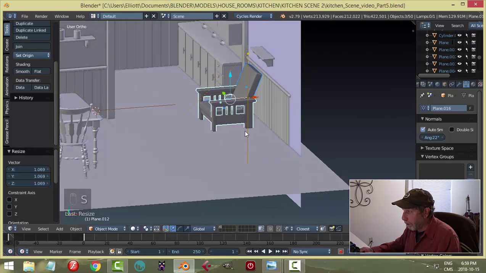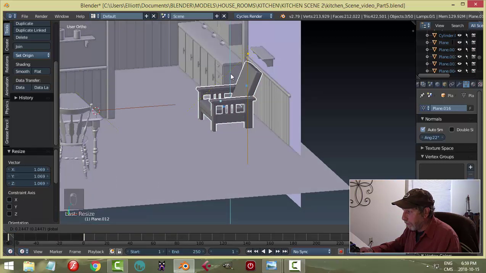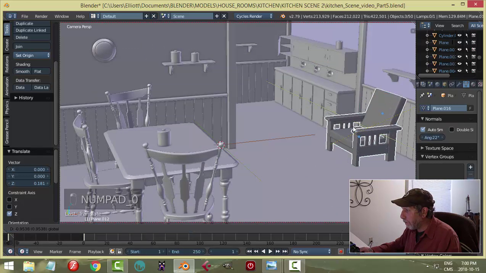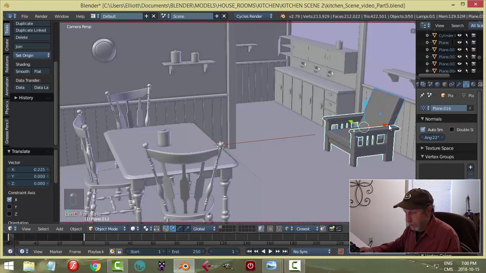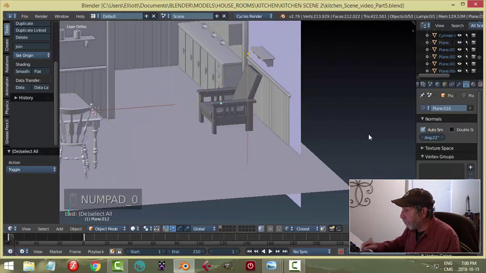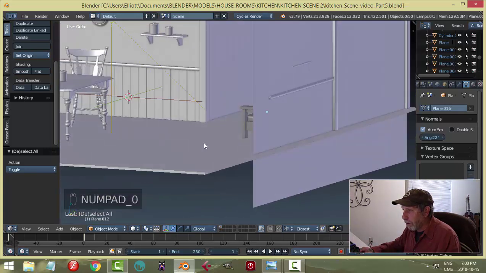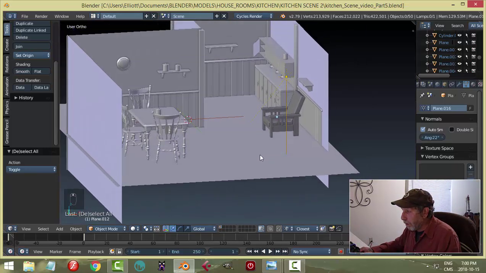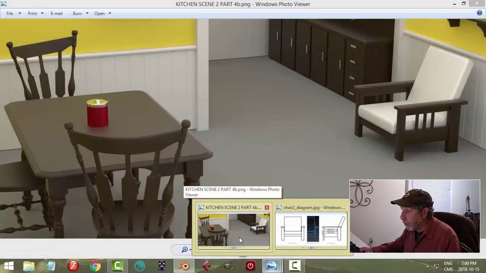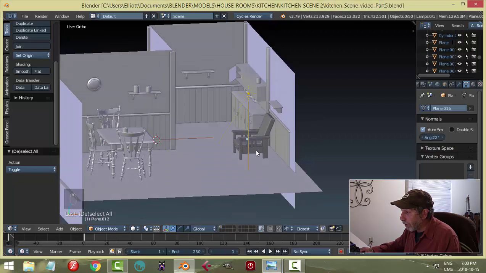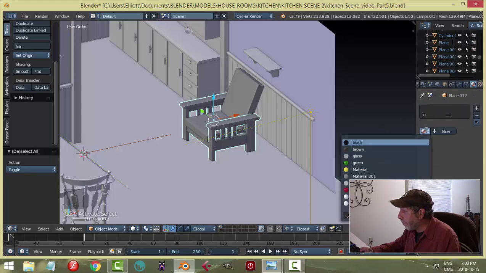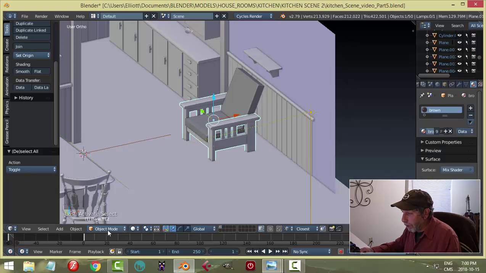Scale it a bit more. There we go. Okay. I hope it looks a little bit shorter than the other chairs. Well, that's okay. It's a smaller chair. Yeah. Well, let's give it the materials anyhow. I'm just going to choose that same brown that I had.